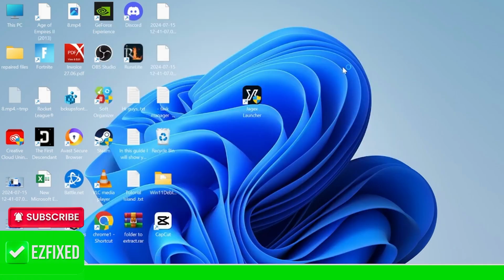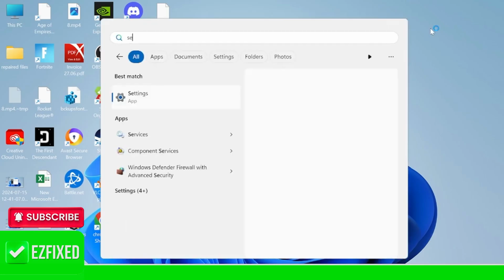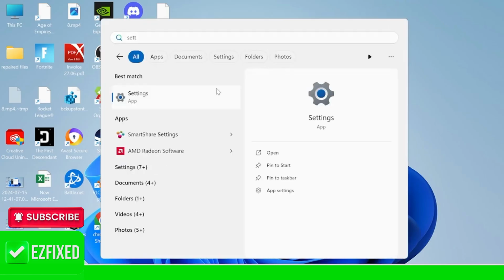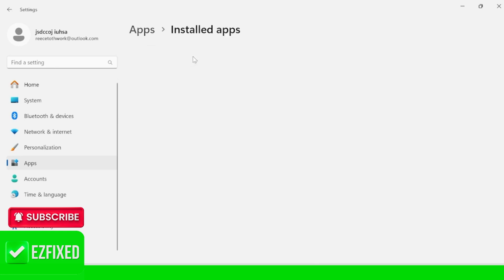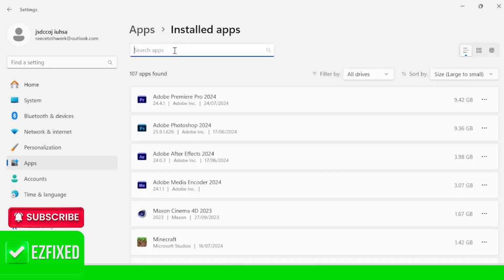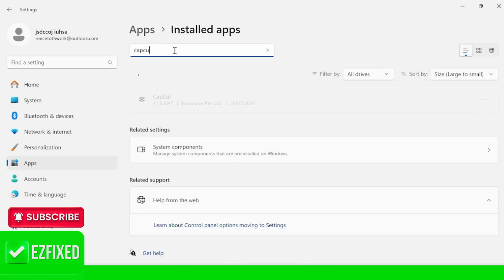Now, if this doesn't work for you, then the next thing we need to do is head over to our Start menu, search for Settings, and then come over to the Settings window. From the left-hand side, select Apps, come inside of Installed Apps, and then we need to find CapCut from this list. So you can either use the search box at the top here and just search for CapCut, or you can scroll down to find the CapCut app.